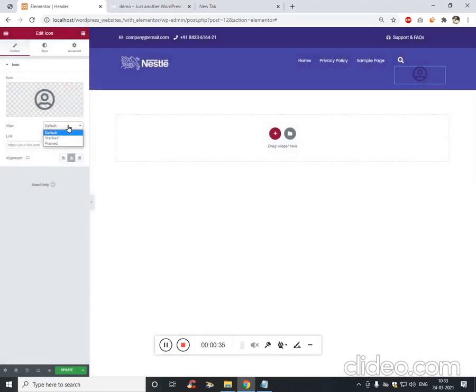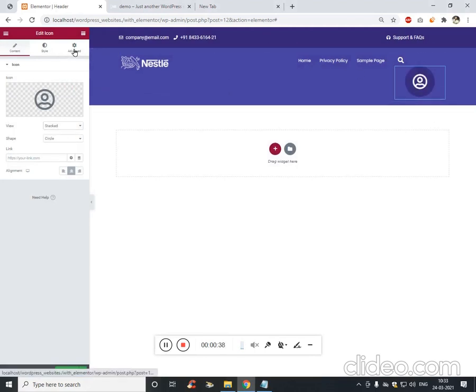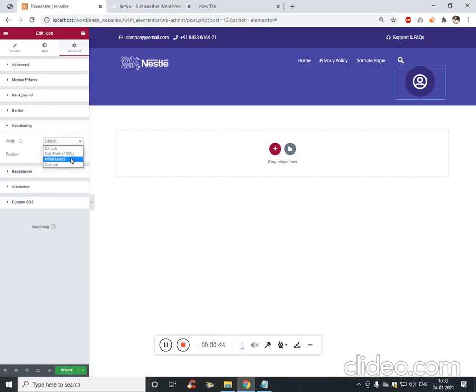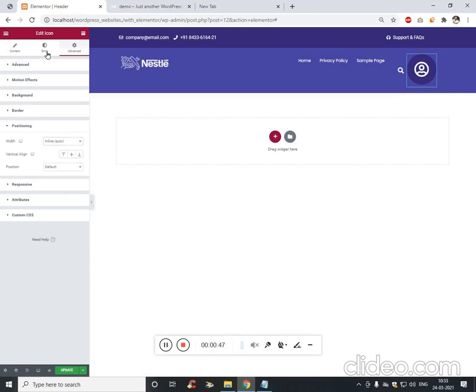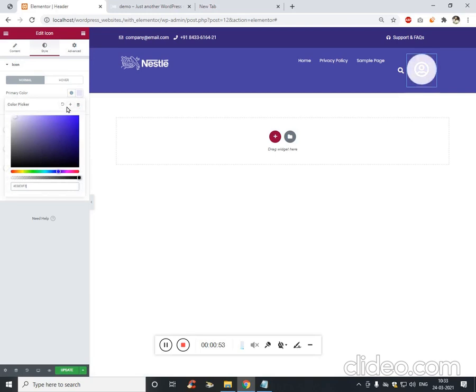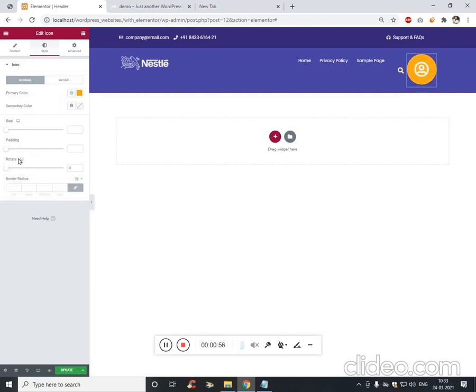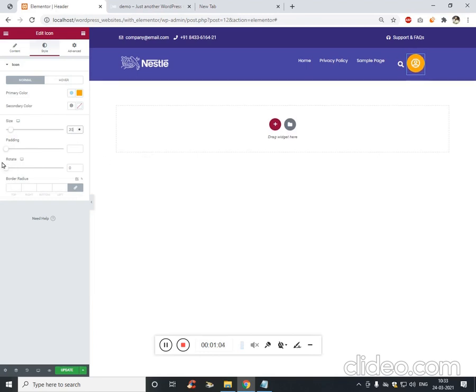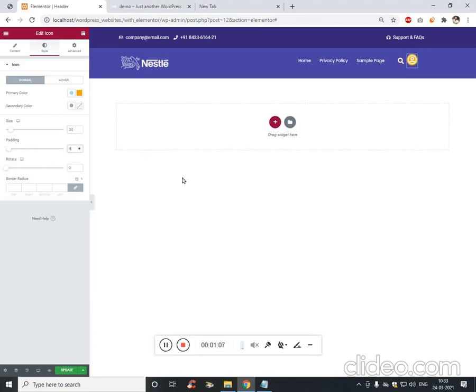We want to make this as a stacked so that we can get some border radius around it. Now we have to make this as an inline position and width, and then make it as an inline. Now let's work with the icon colors. We want the color to be yellow, and we want the secondary color, that seems okay. The size, decrease the padding, that works. Now we have to make this position, text align right.